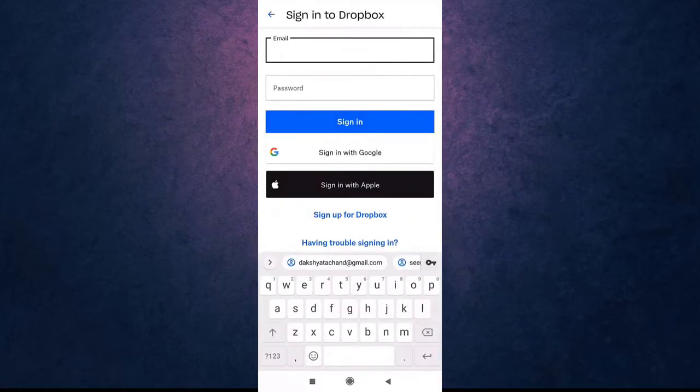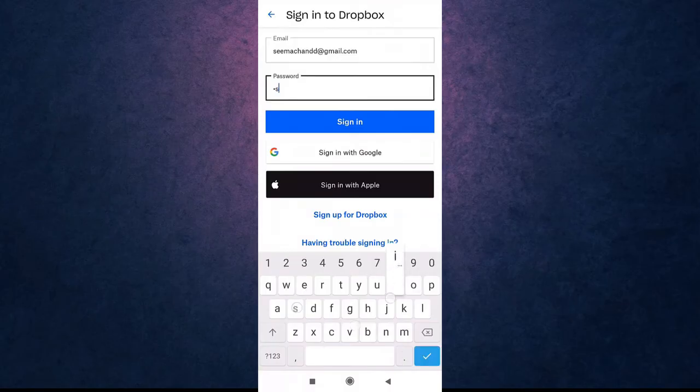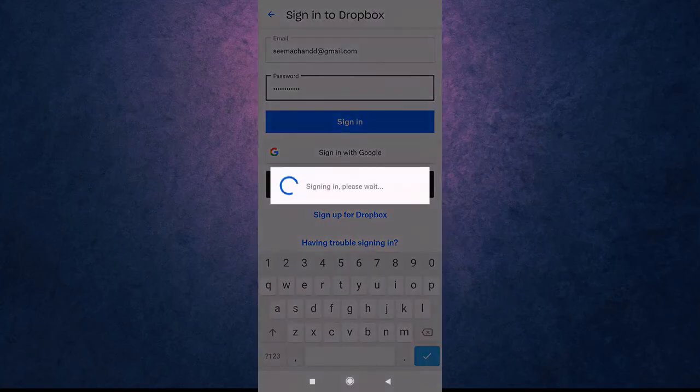Here you can see that you can sign into your account with email, Google and Apple. For now, I'm going to show you how to sign into your account with email. For that, first of all, enter your email address that is linked to your account. Then enter your password. After you are done, tap on the blue tab that says Sign In.